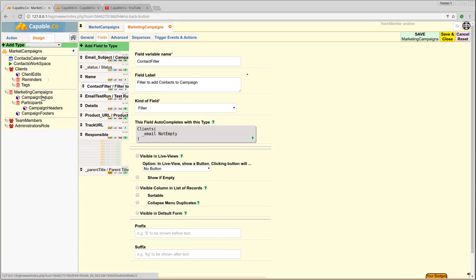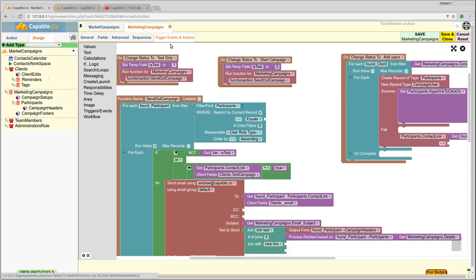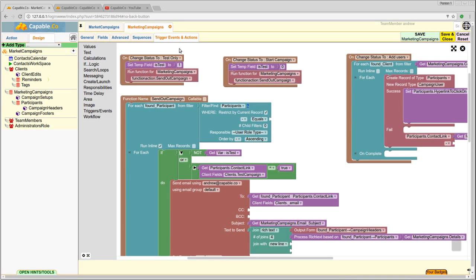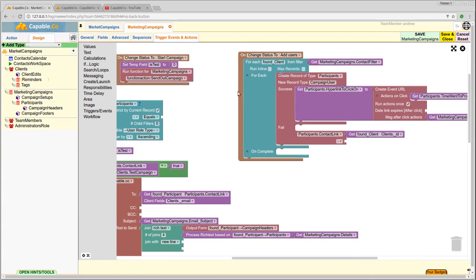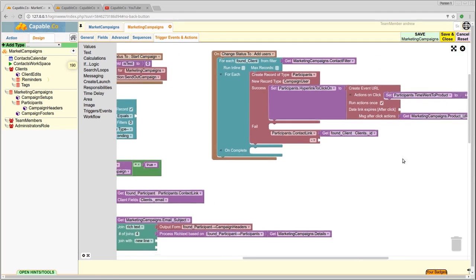If we then step to the triggers, events and actions, you can see here that we've got a variety of different statuses and reactions to those. So as you remember, we were changing the statuses from add users. So what we do is we go for each found client based on the filter that we actually saved. We're going to make a record of the participants that ends up in here, and as part of that record, we're going to link that record back to our clients, and we're also going to create this hyperlink to click on, which is using this here.